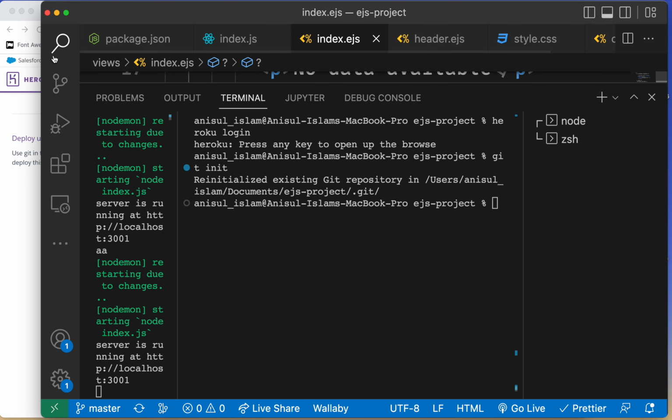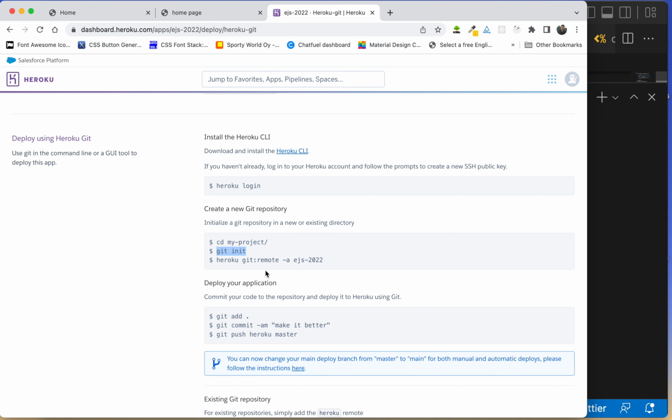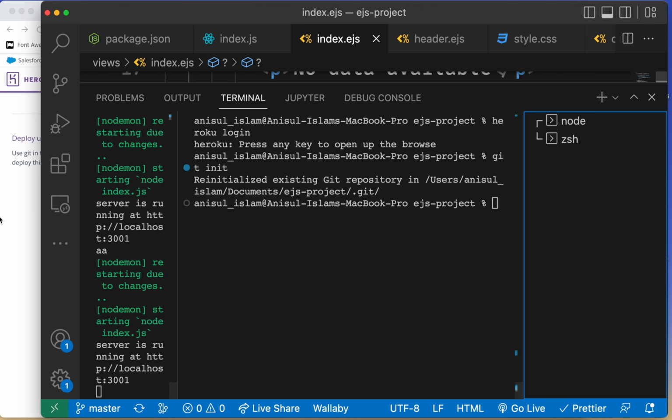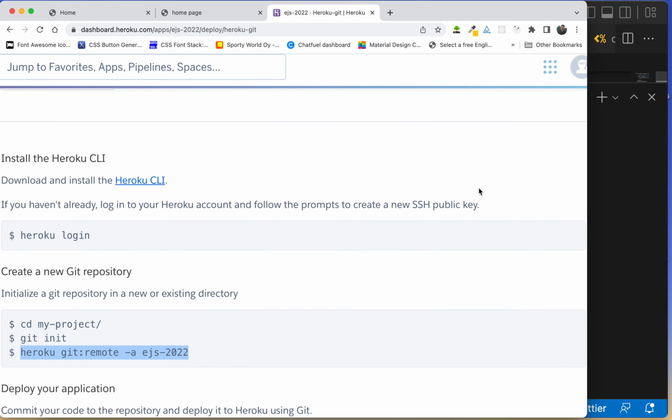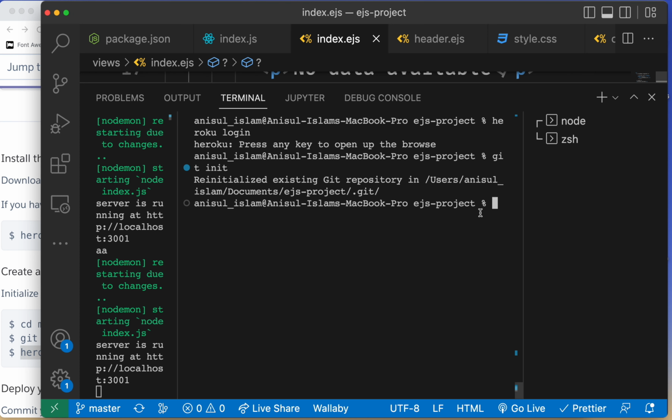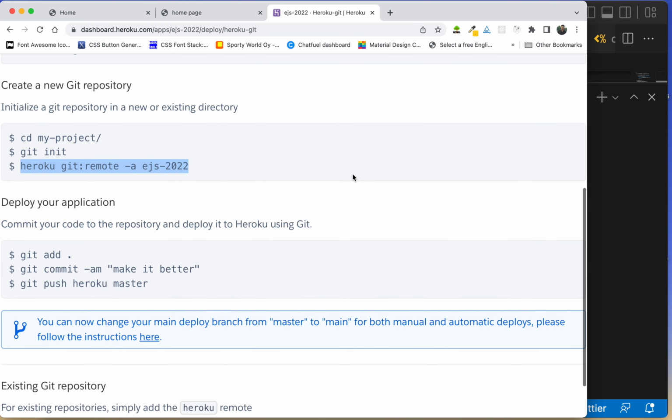I'm going to make it bigger. Now you can see what the next steps are. I have to use this one for connecting my local repository to the Heroku repository. So let's just paste it here. Fine. Now that I'm done with this step, the next step is git add, git commit, and git push.